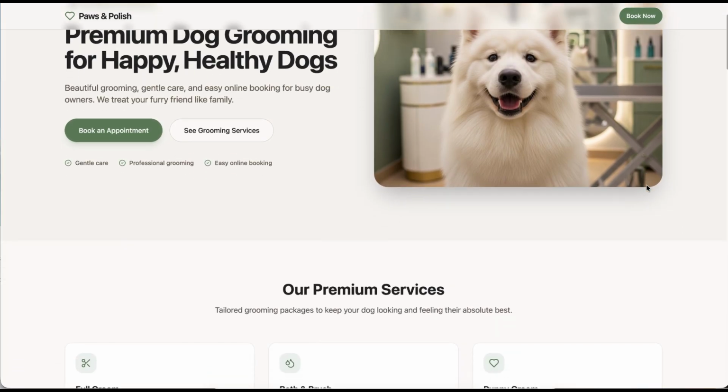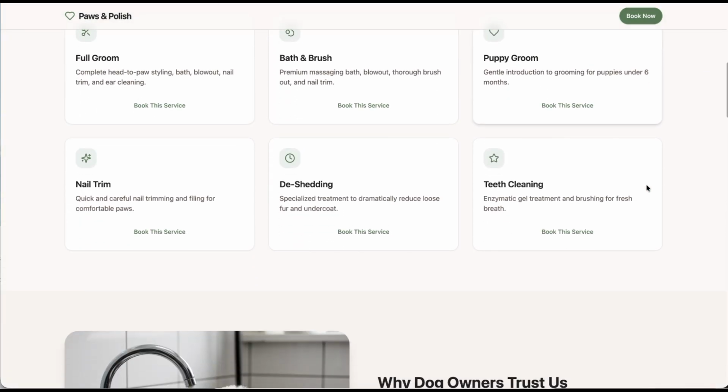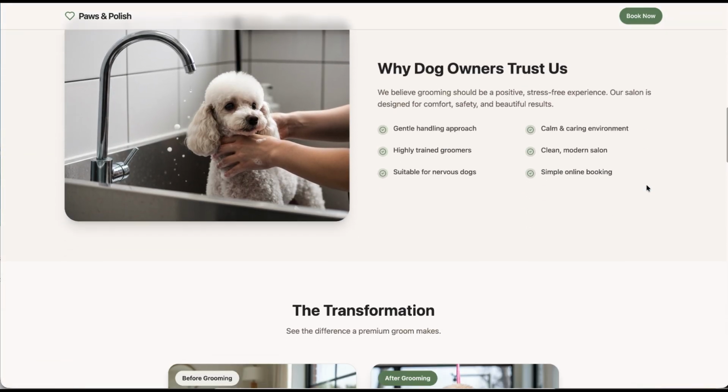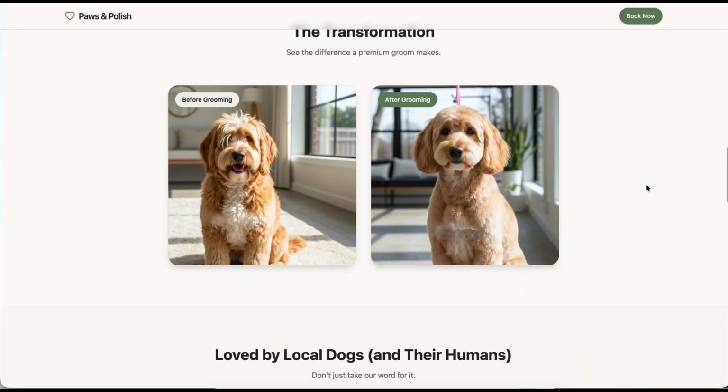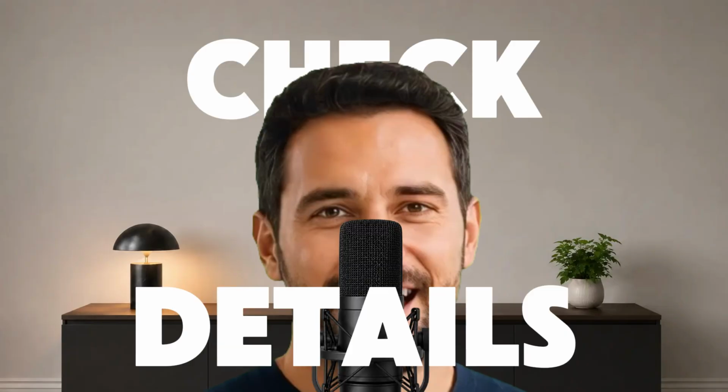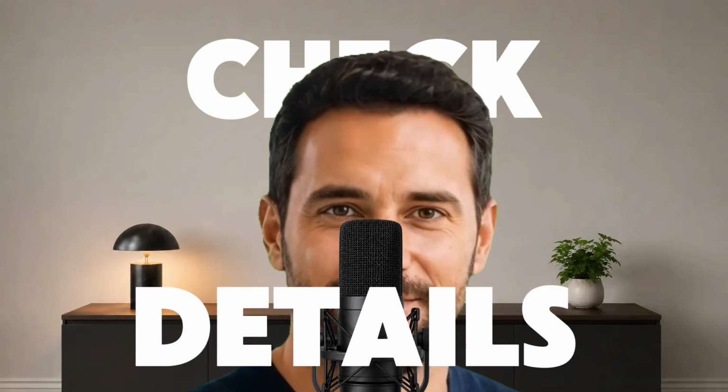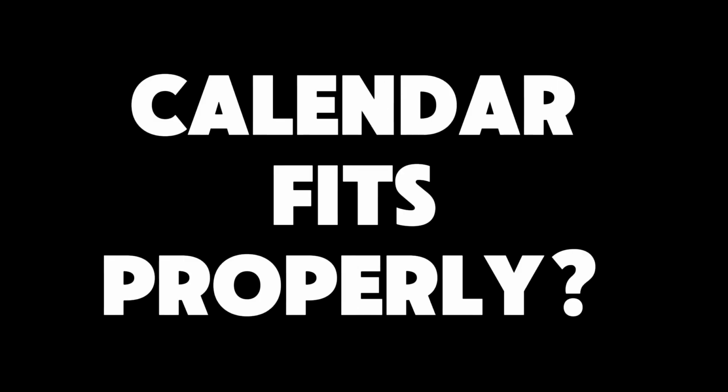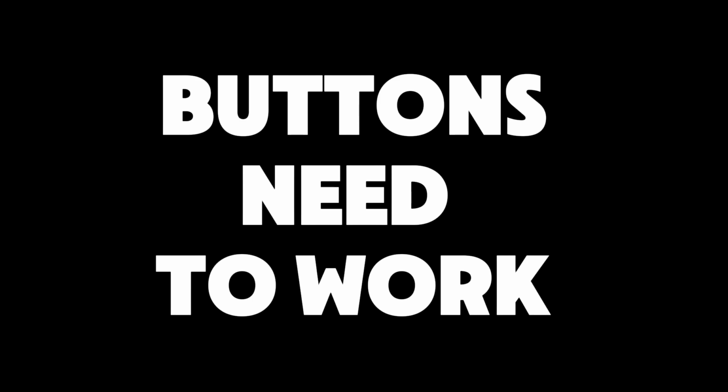So that is the real takeaway. Go High Level AI Studio can get you from a blank page to a working first draft much faster. But you still need to check the details. The images need to make sense. The calendar needs to fit properly. The buttons need to work. And the booking flow needs to be connected before you publish anything. That is the difference between playing with AI and actually using it properly.